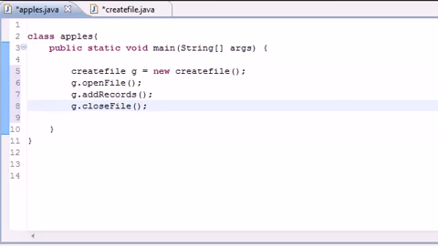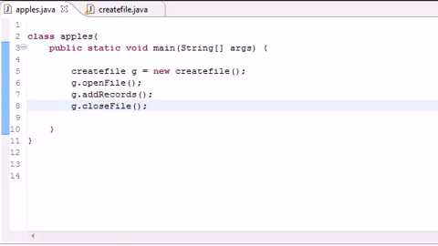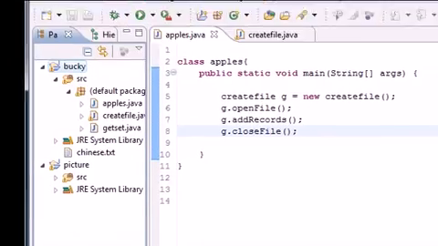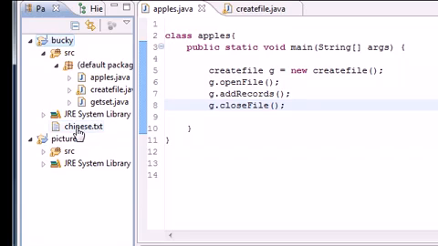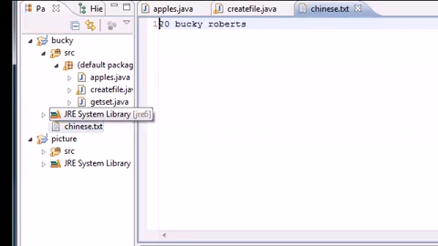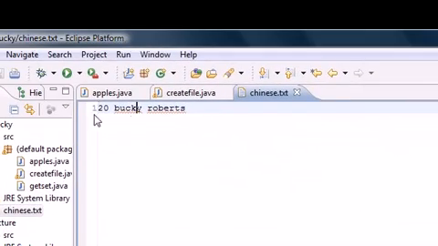Now once we run this program, nothing happens, but what it did is create a file on our computer. So if we highlight source, or actually Bucky, and hit File, Refresh, it's going to refresh our computer. Now you see we get this Chinese.txt file that we just created. And the cool thing about Eclipse is it's actually a text editor as well. So double-click this file and it'll show you what's in your file, and that is 20 Bucky Roberts. This one is just the line number, don't mind that. That isn't actually in the file. So in this text file we have 20 Bucky Roberts.